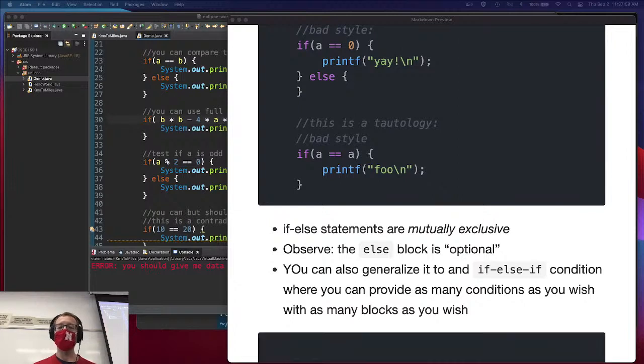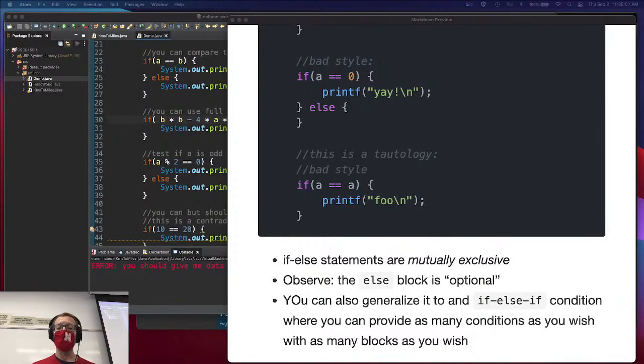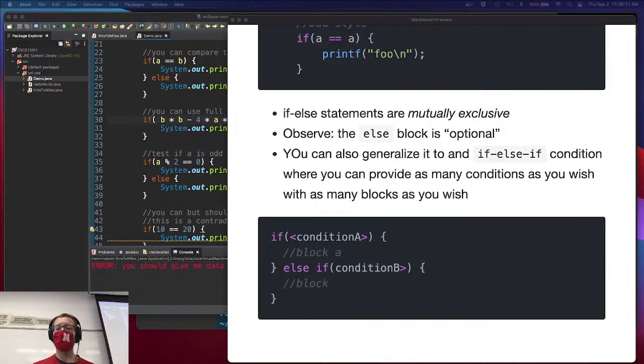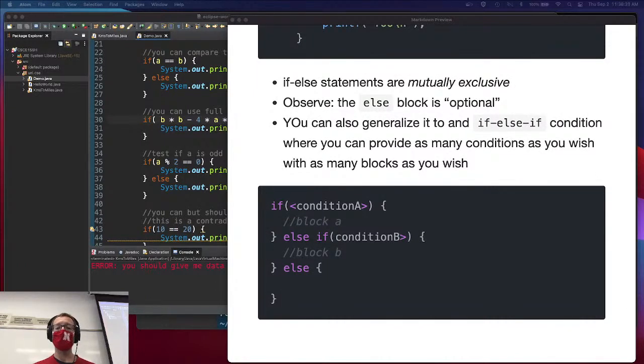Let's see. And this is the same in both languages as well. If some condition, condition A, then block A. Right. There we go. Else, and then you can add another if statement here. Condition B, and then block B. And that by itself is perfectly fine. The else block is always optional, but you can go ahead and add it here if you really want to. Block C. All three of these things are mutually exclusive.